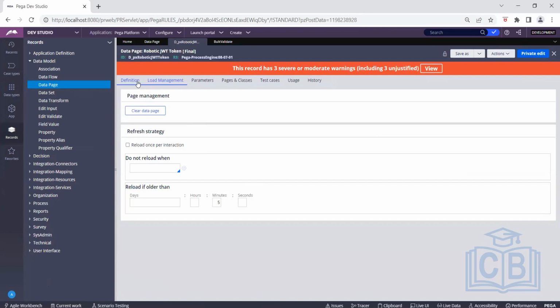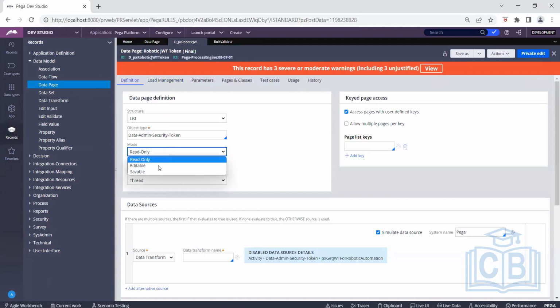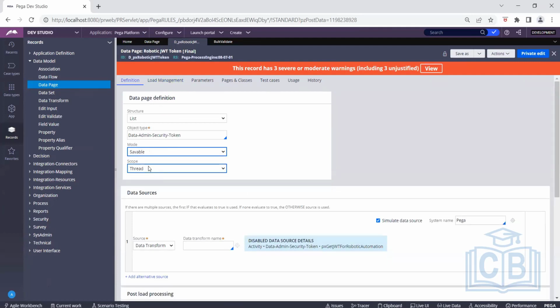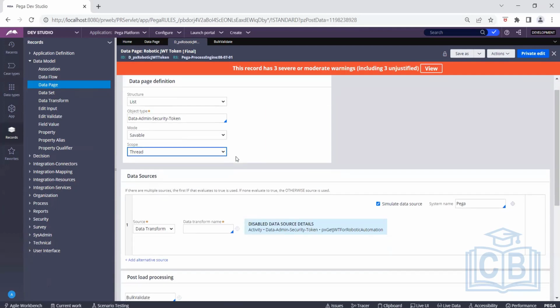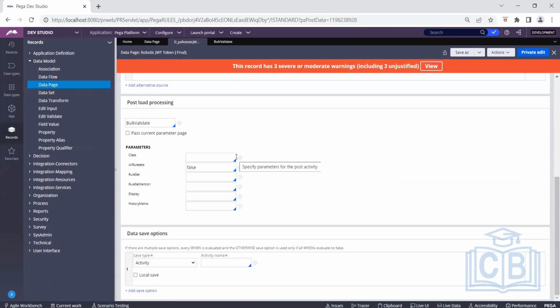Any questions on data pages? Go through the data pages once. Okay, now I'll tell you one thing. Savable data page is there, right? The savable data page will not just save the data. You have to explicitly invoke it. You have to explicitly call it. Then only it will save the data.